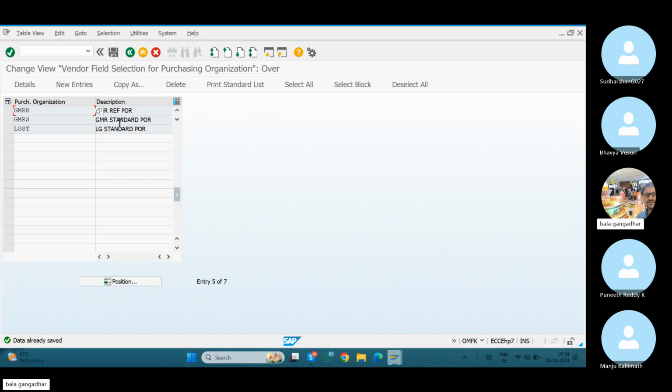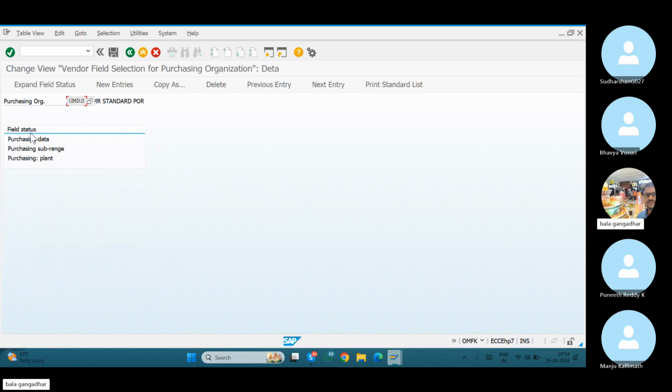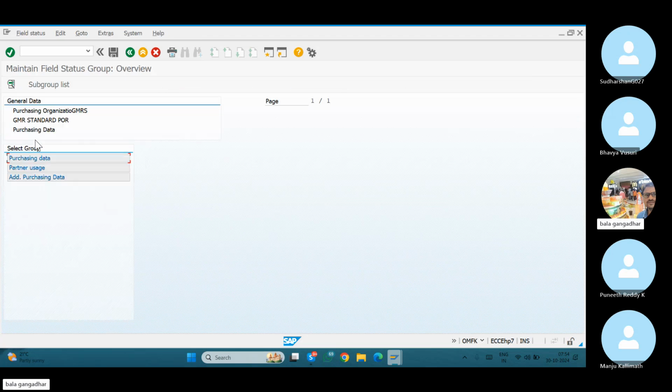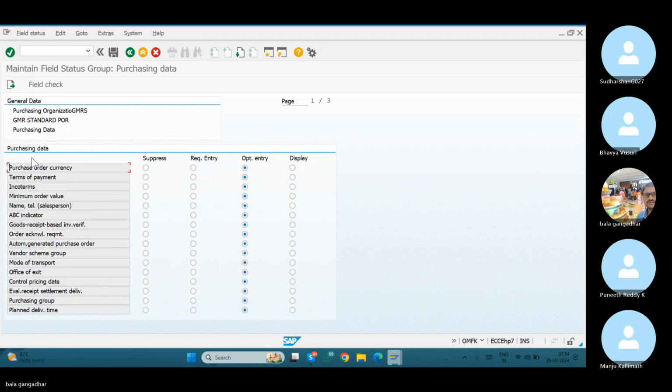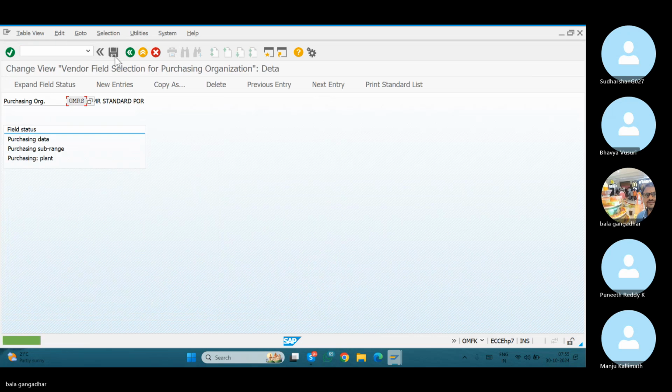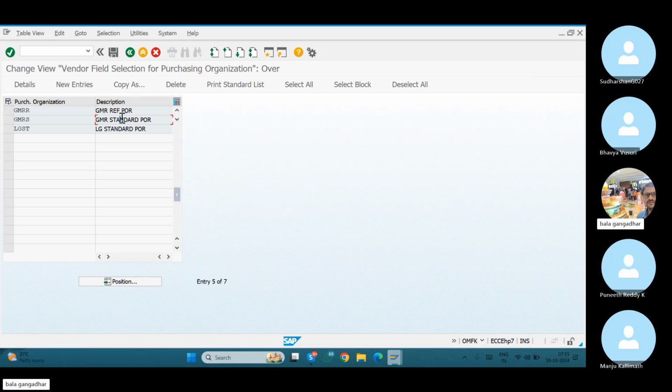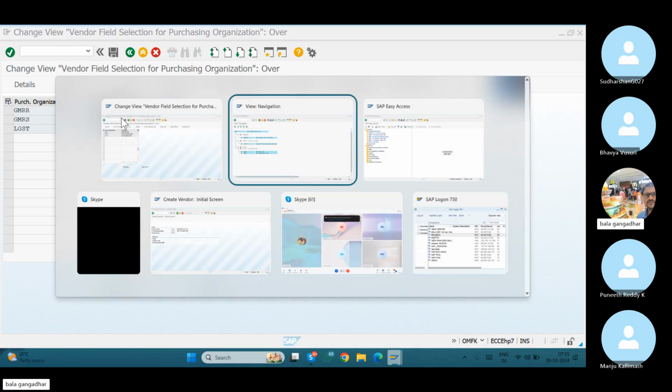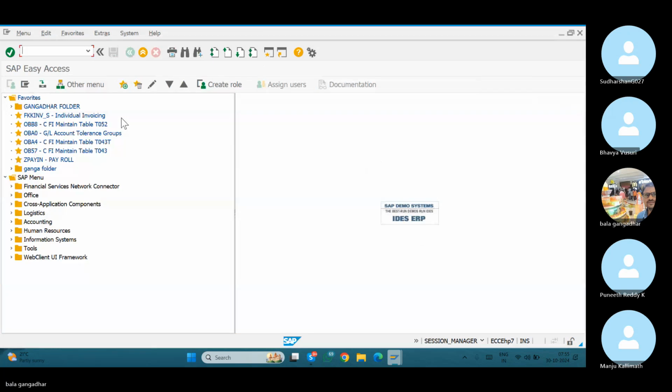Example, for this particular standard purchasing organization, my purchasing field should be purchasing data. Here, if I want payment terms mandatory, I can activate it for standard. For reference, I won't activate. Let's see both differences. This is just one observation. It's not that much of a subject in this. How you are going to implement it in the project, this is only it.